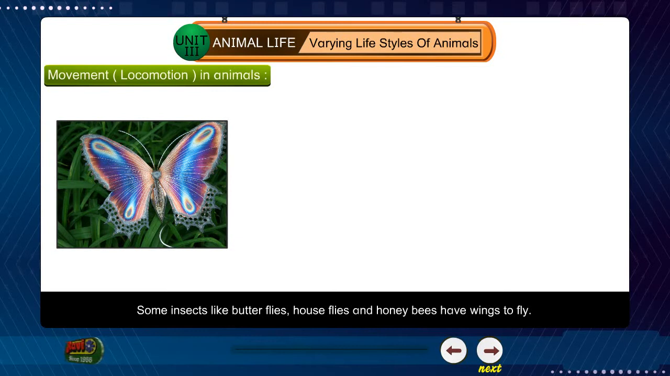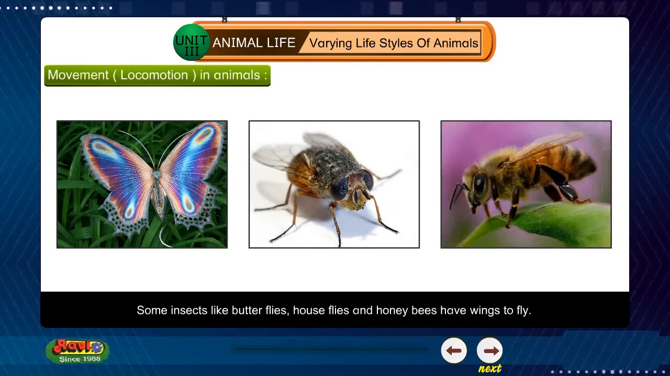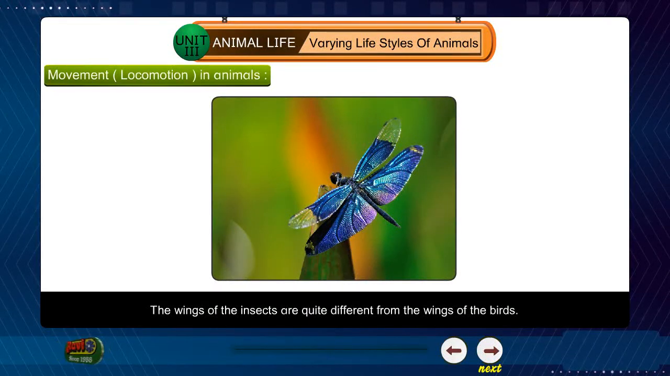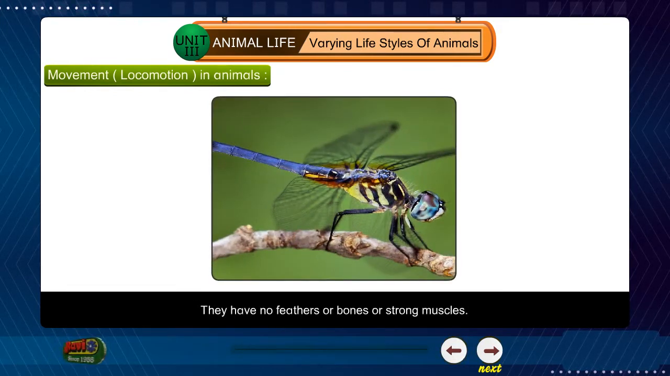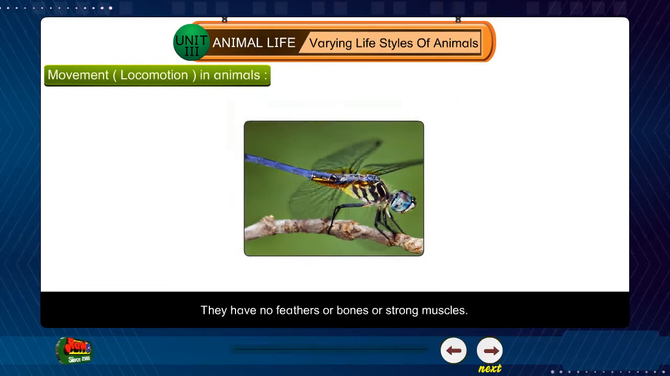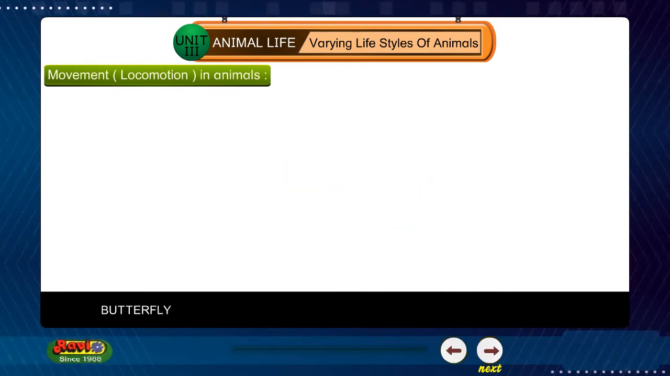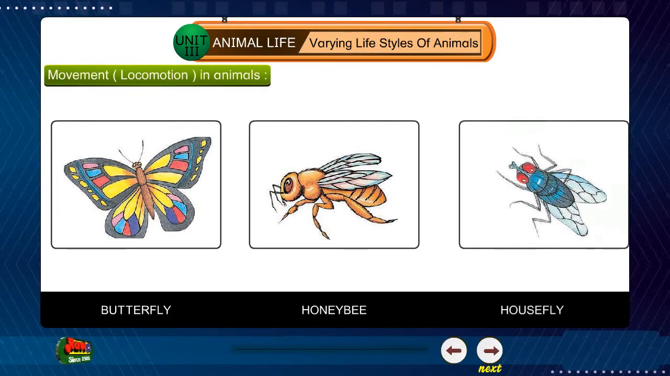Some insects like butterflies, houseflies, and honeybees have wings to fly. The wings of the insects are quite different from the wings of the birds. They have no feathers or bones or strong muscles. The wings of the insects are made of tiny colored scales. Butterfly, honeybee, housefly.